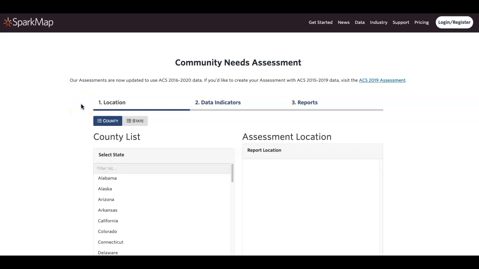Welcome to the SparkMap Community Needs Assessment. This tutorial will describe how to create a community needs assessment for a single county or state. The SparkMap Community Needs Assessment process has 3 steps. Select your location, select your indicators, generate your report.